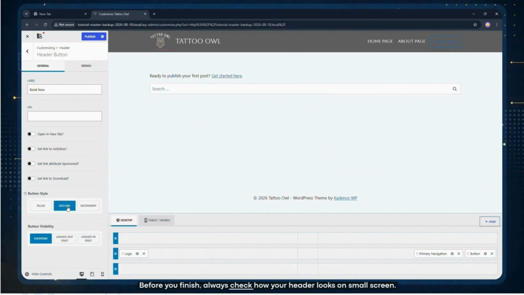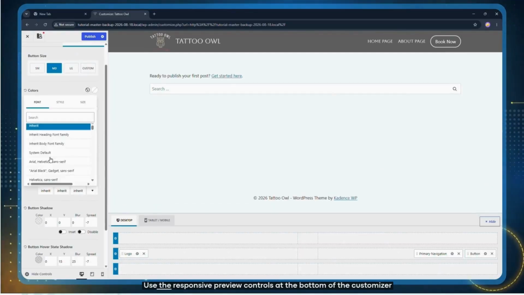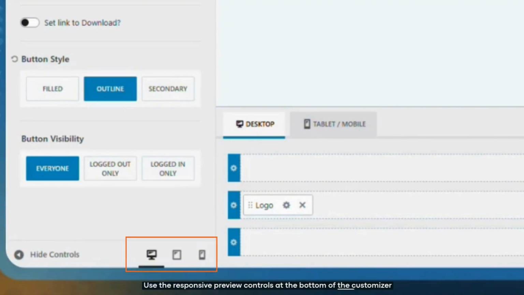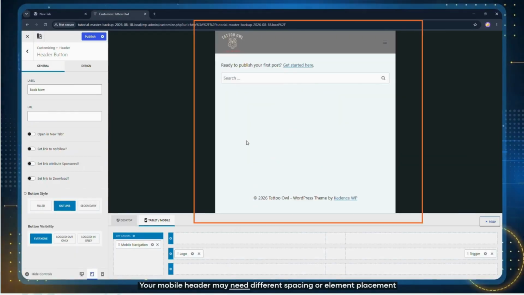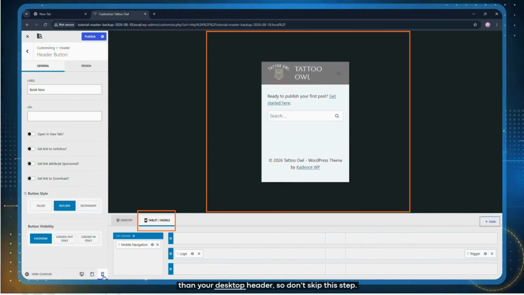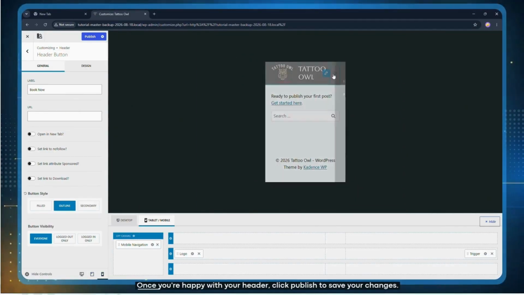Before you finish, always check how your header looks on smaller screens. Use the responsive preview controls at the bottom of the customizer to switch between desktop, tablet, and mobile. Your mobile header may need different spacing or element placement than your desktop header, so don't skip this step. Once you're happy with your header, click Publish to save your changes.